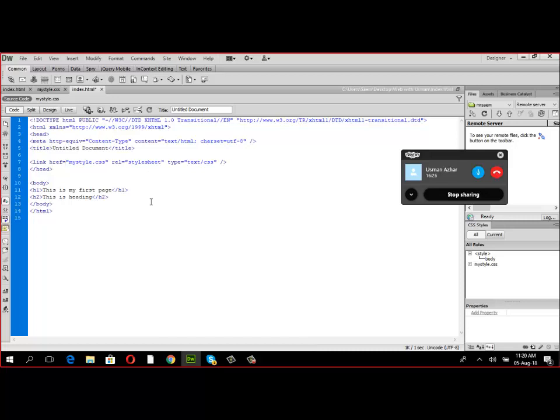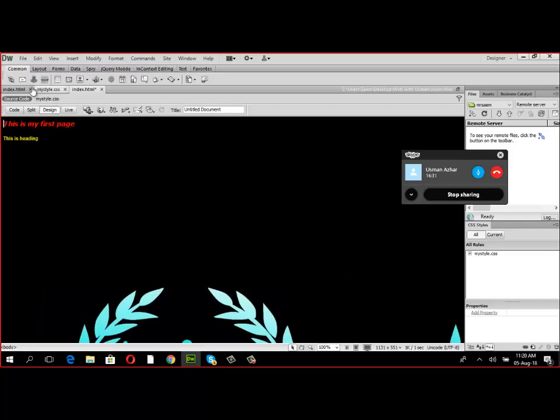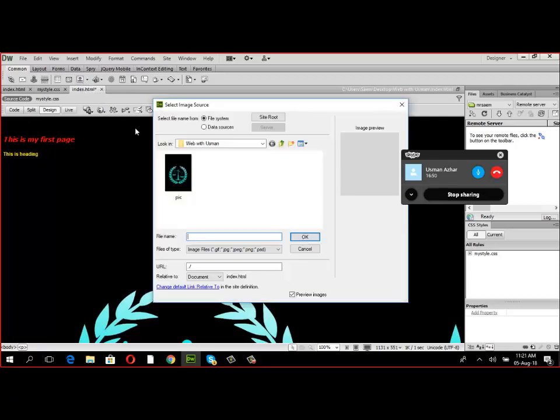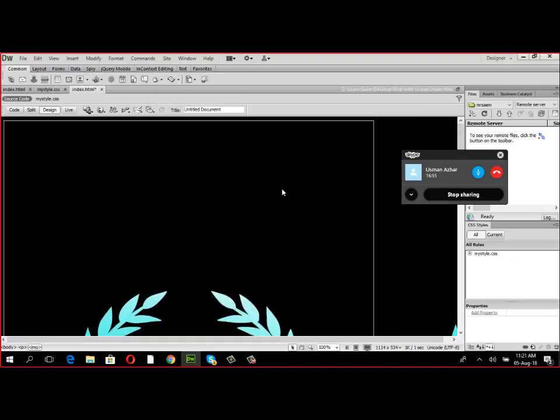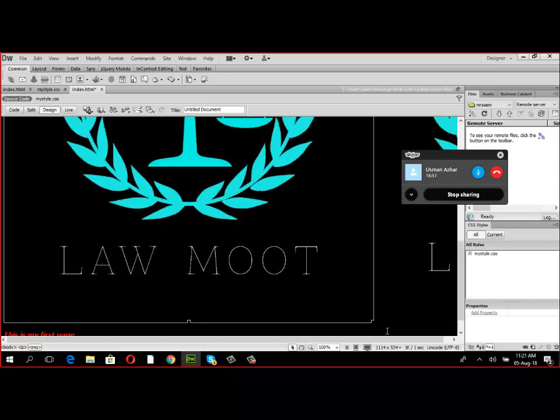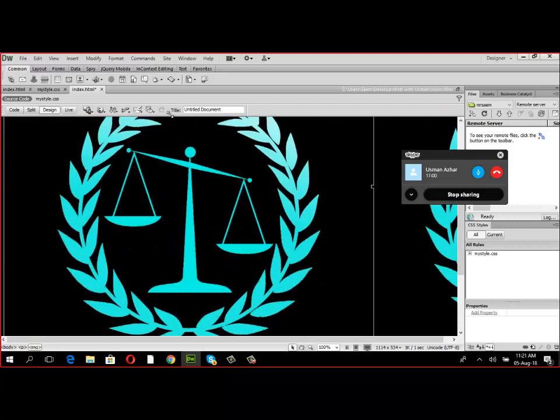Now, the important point over here is, let's look at this tab. If you come over here, you can see common, layout, forms. We will stay in the common. I will discuss them gradually. Over here at the top, you can see images. If I click on this and press OK, this image appears. I can reduce the size of it.